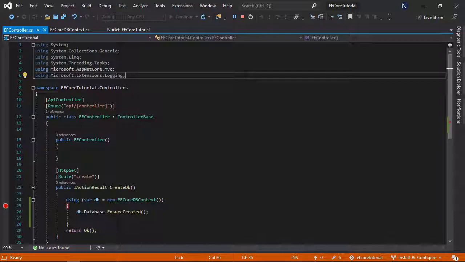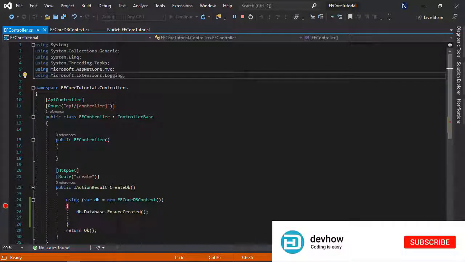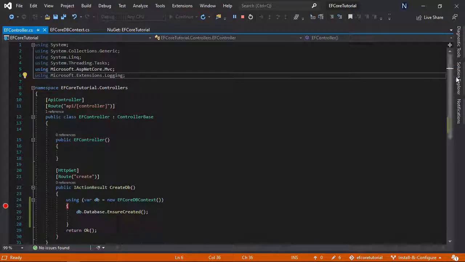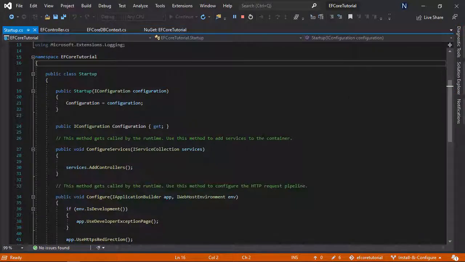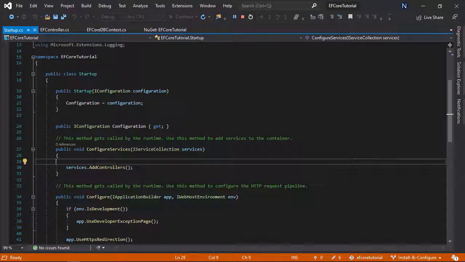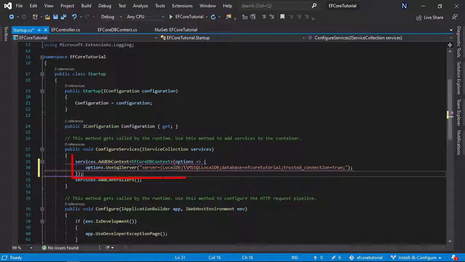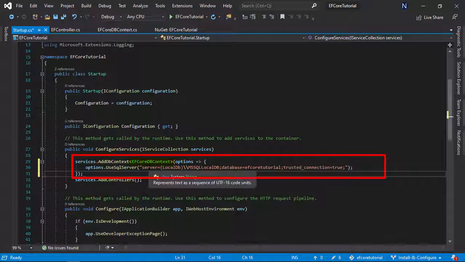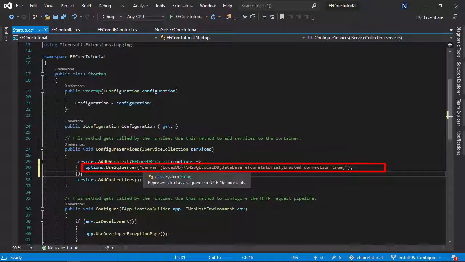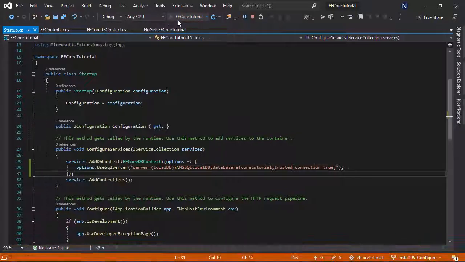As I mentioned previously, there were two ways of configuring the Entity Framework Core DB context. The other one was to register it as a service in the service provider. Let's head to our startup.cs class and in the ConfigureServices method we are going to add the following code: services.AddDbContext and provide our DB context class and use the same UseSqlServer method and provide our connection string inside. Once we run the application, we are going to encounter an error.